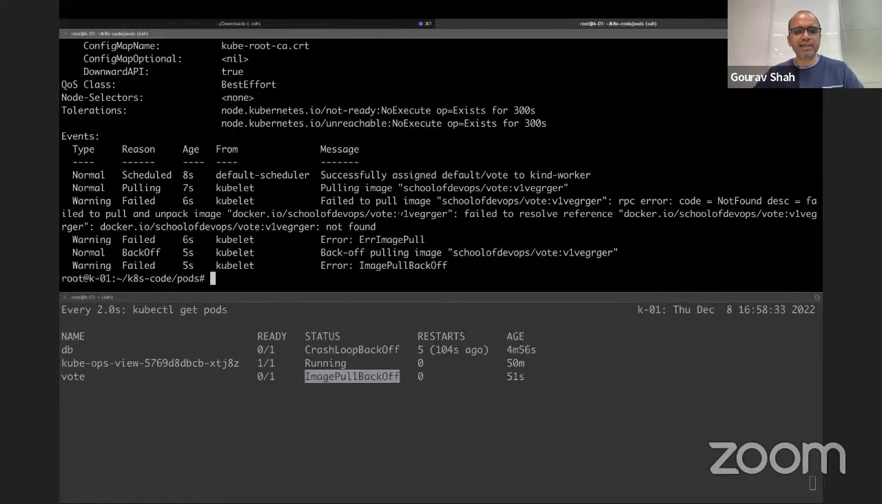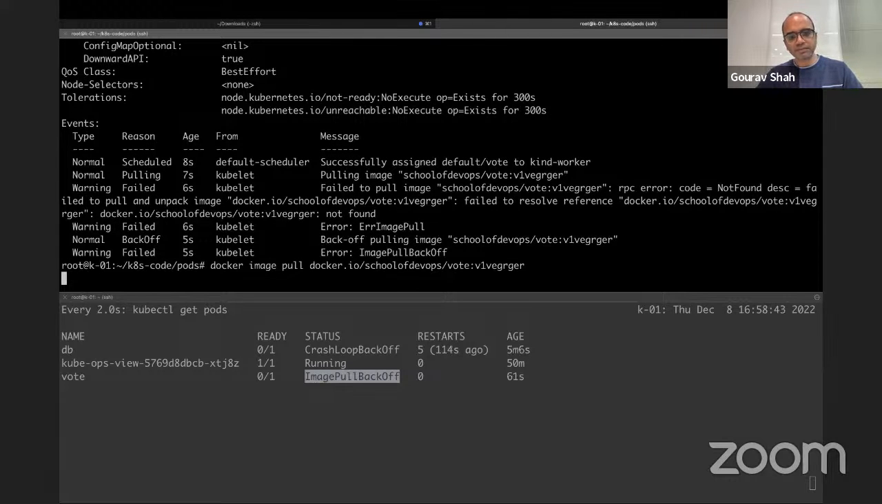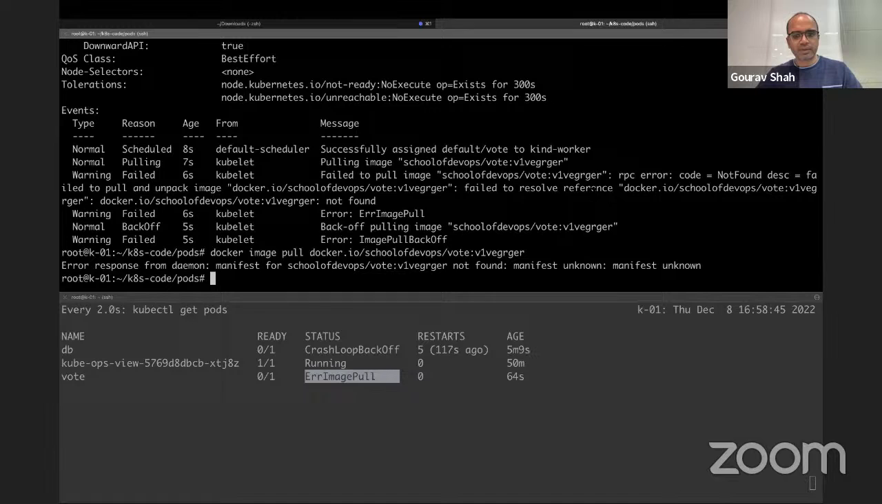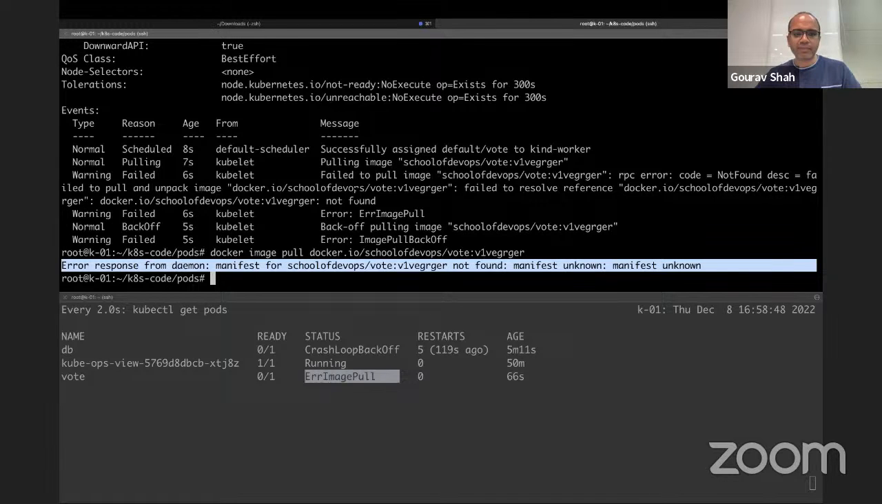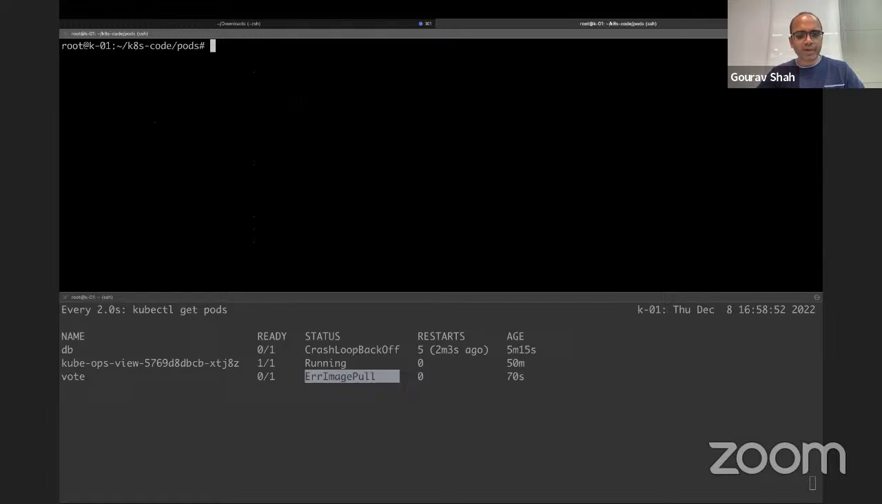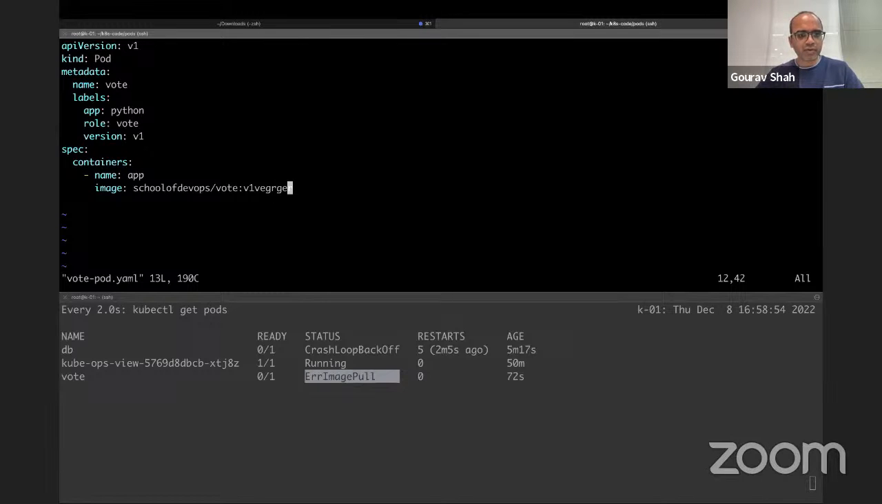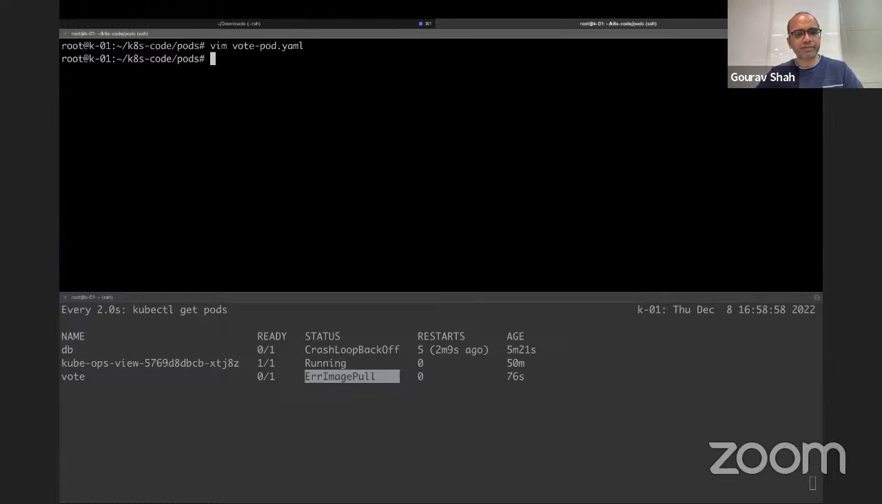And I can clearly figure this out by just trying to pull this image, the one which has a problem. And if I just do docker image pull, I'm going to get the same error. Tells me unknown manifest, meaning it's not present, not found, right? So that's the problem here. And I know the problem, I can go back and fix it. And in this case, this works.